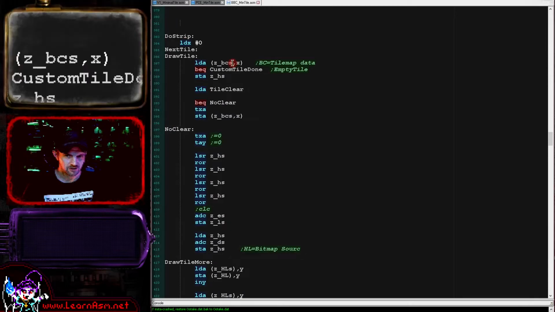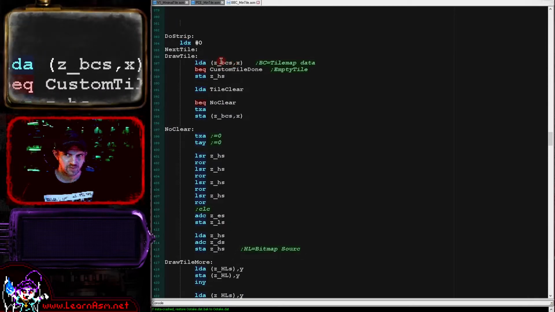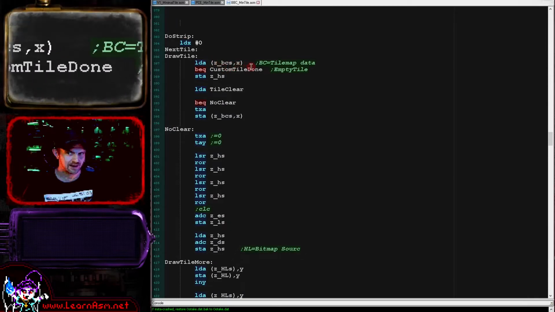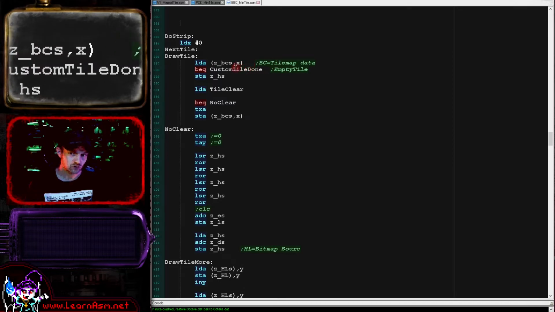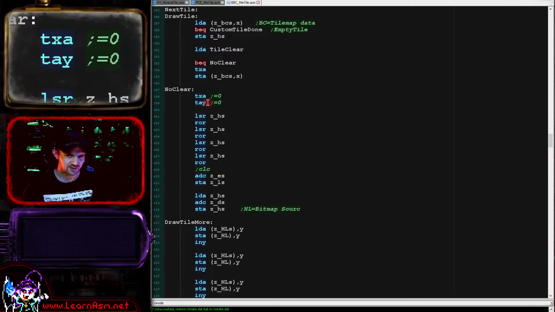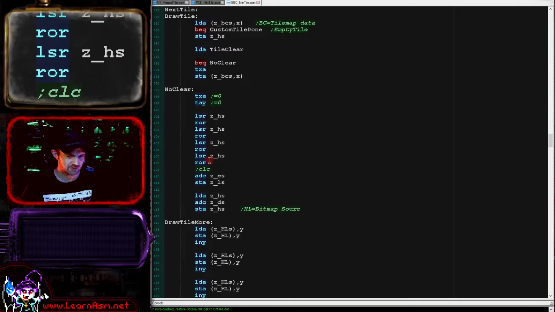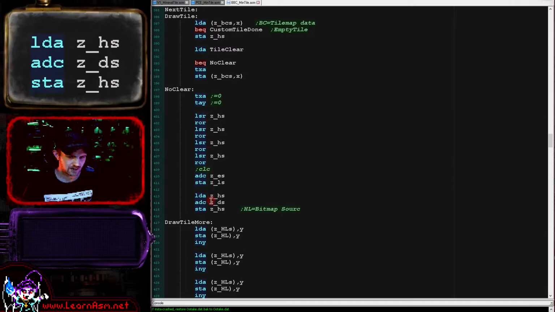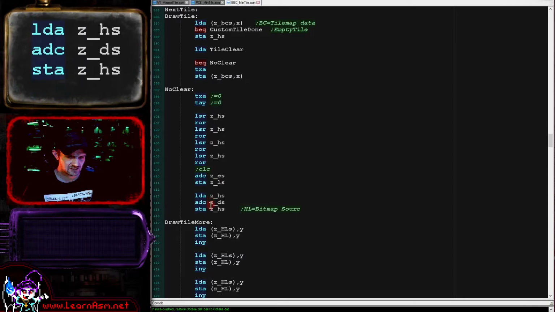What it's basically going to do is read in tiles from the source here. If they are 0, it's not going to draw them. A 0 in the cache means that the tile has not changed, so there's nothing to do. Otherwise, it's going to calculate the bitmap source. This is the BBC version, so this is a bitmap screen. So it's calculating the bitmap source here into HLS.